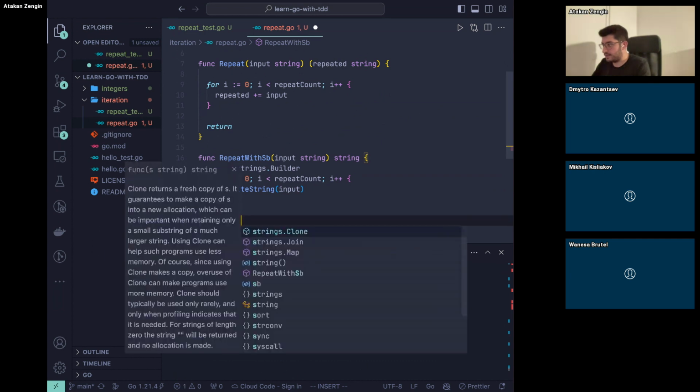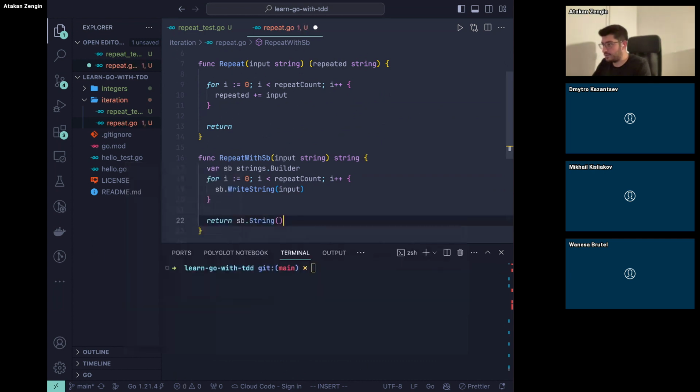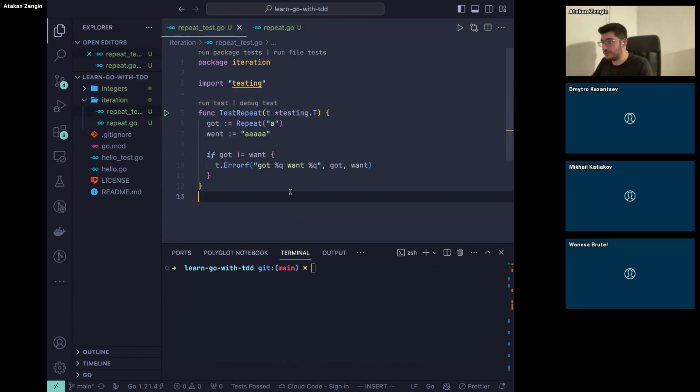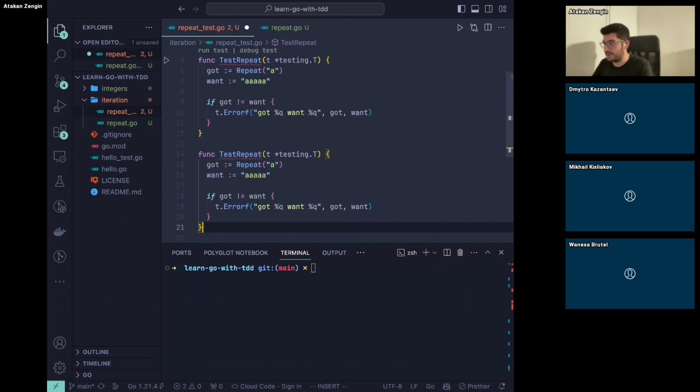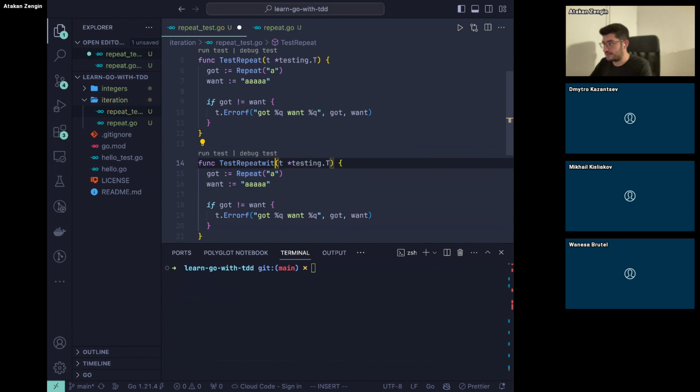the sb.String. Now, the reason why I did this is that I would like to compare these two functions with another built-in functionality of Go, which is very nice. And we will be seeing that now, actually. So to do this, we go to the test file again. Okay, we don't need to test the repeat with sb function here once again, because it basically does the same thing.